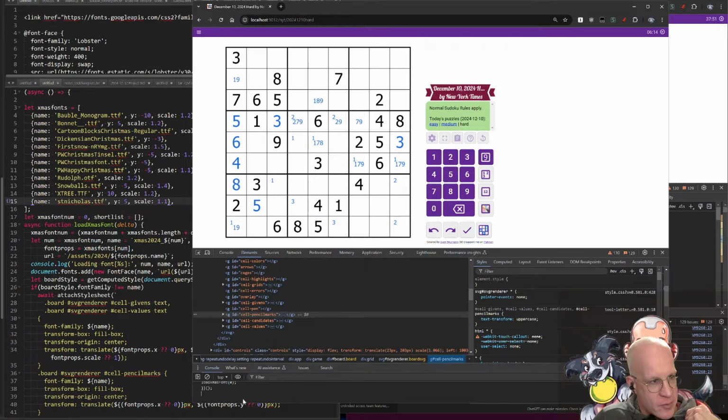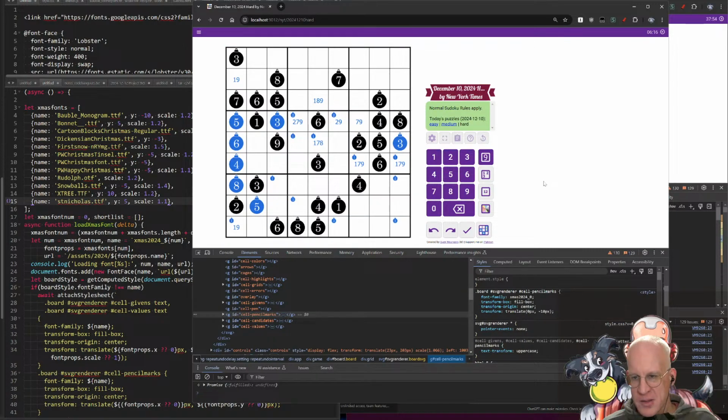Just these novelty fonts for big digits and yeah. It's supposed to be cute and silly and blah, you know?